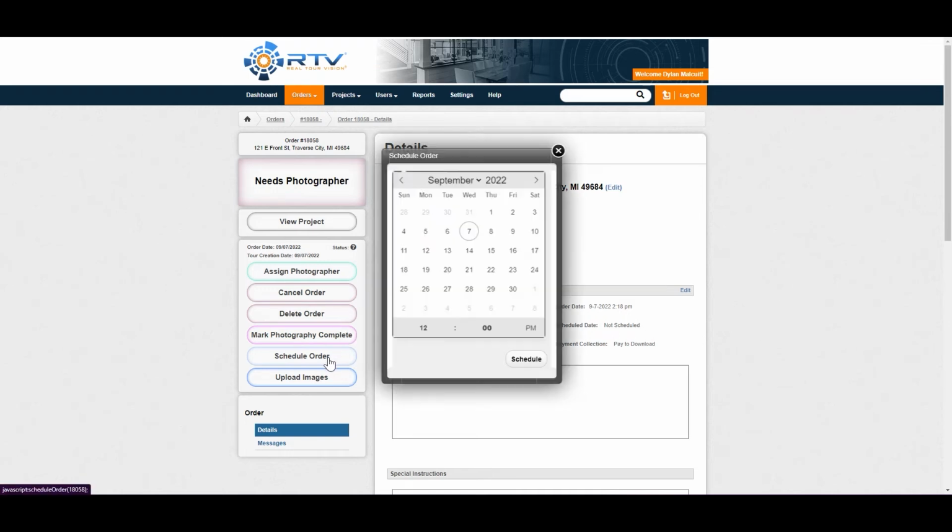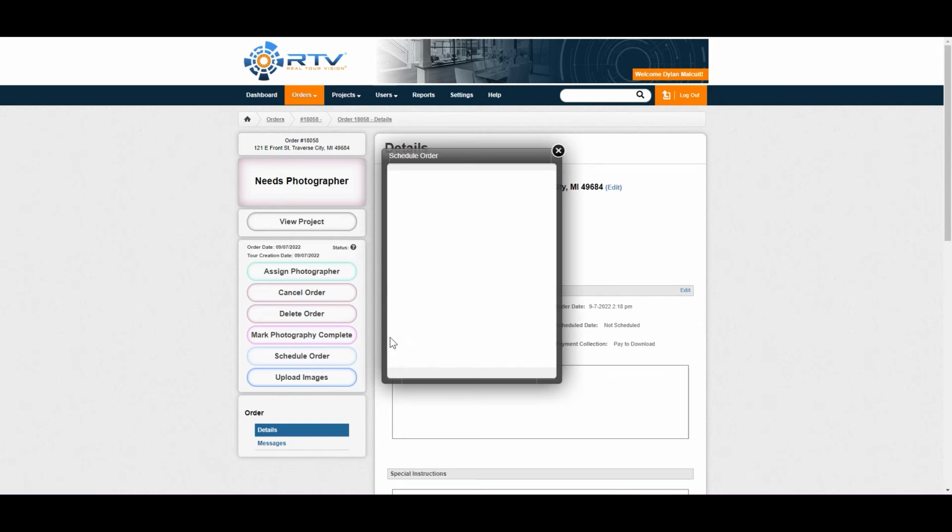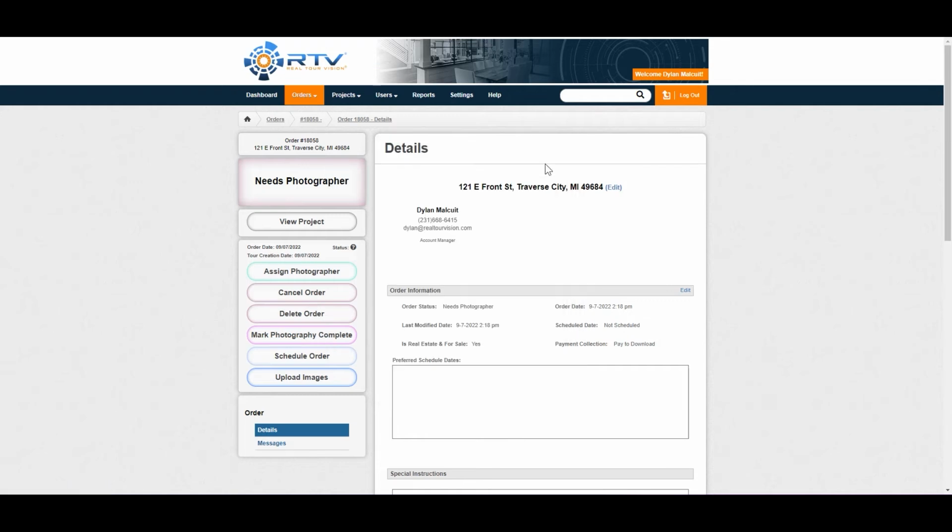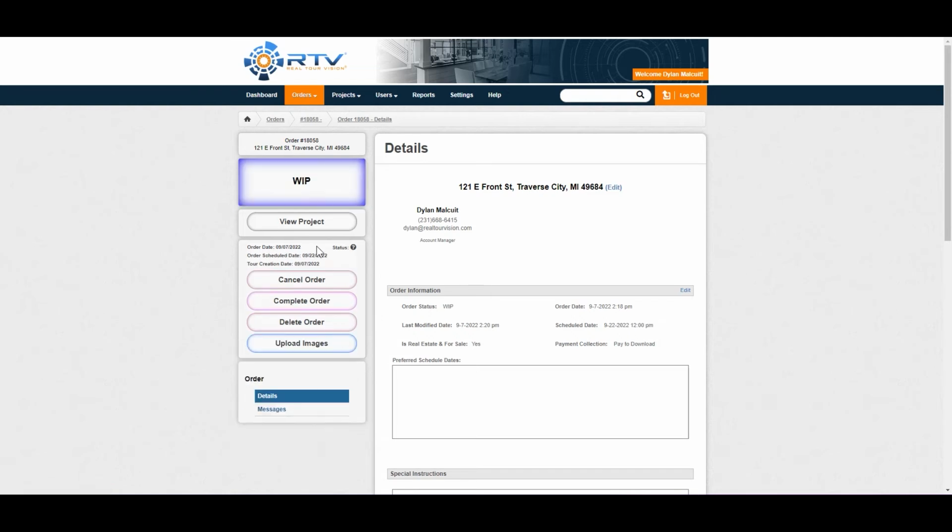Once they've scheduled it, they can pick the date that works best for them, the time, and then they can upload their images right in here. Just a really easy way to have everything done. You can have your whole system run through Realtor Vision. Once they are done shooting this, they can hit mark photography as complete.